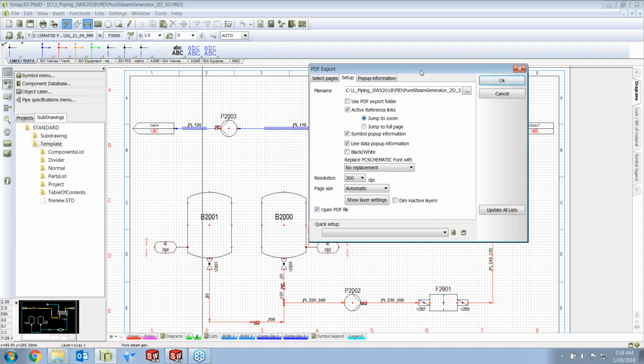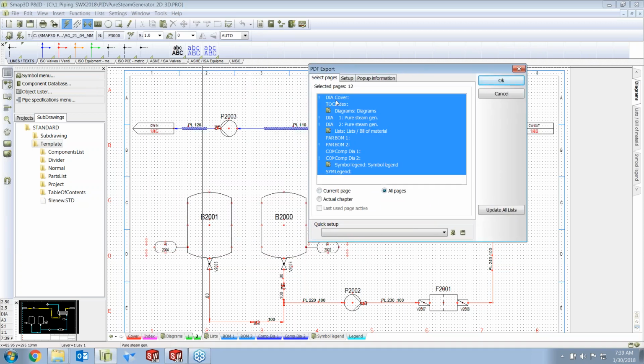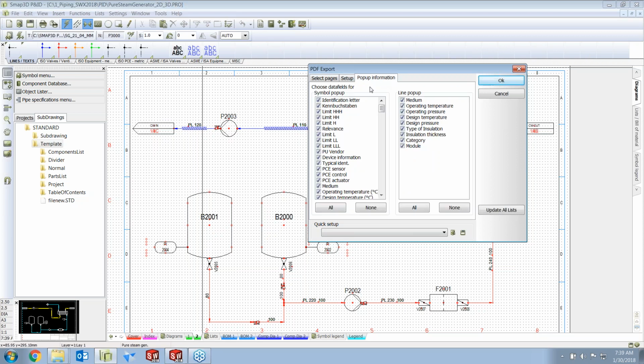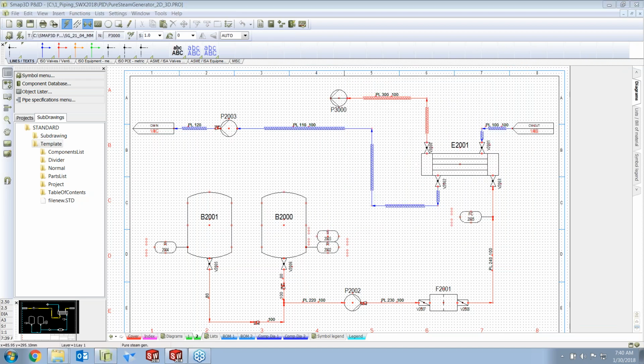So we actually have a PDF export, and we can control what pages we want to export. We can control where it goes and what resolution and all of that good stuff. We can also control what information we want to be shared with them, because we might be putting proprietary information in our P&ID internally that we don't want to get outside of our company. So we can turn that on or off. And then we can come over here, update all of our lists to make sure everything's there, and we can just export all of this out.